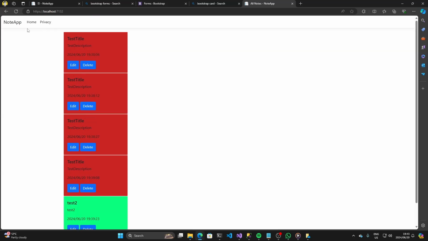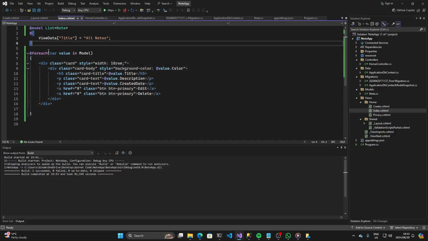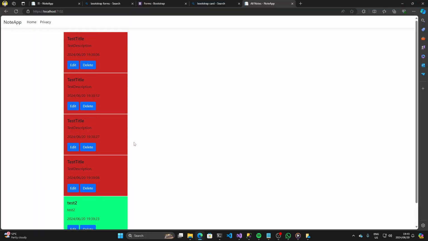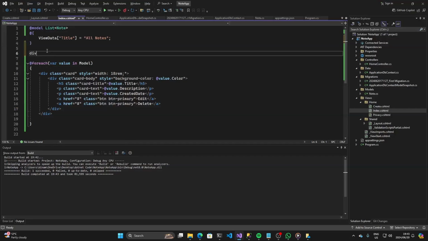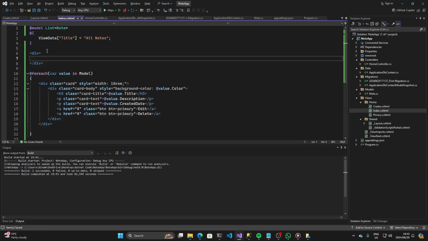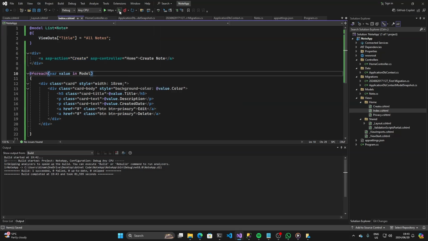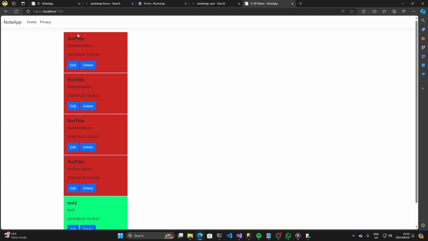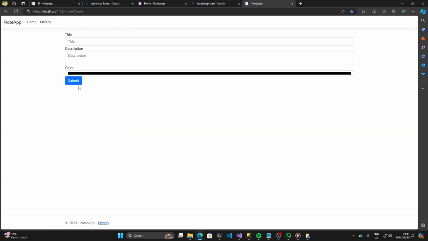So now, you know what, let me also add one thing over here. I know it doesn't look good, but just for the coding purposes, I'm just going to leave it as it is. I'm just going to create a div. In the div, I'm going to create an a tag. In the a tag, I'm going to say asp-action should be Create, asp-controller Home, Create Node. Let's run that as well. And at the top, we'll have a create node, something like that. There you go, Create Node, and it will take us to here, right?